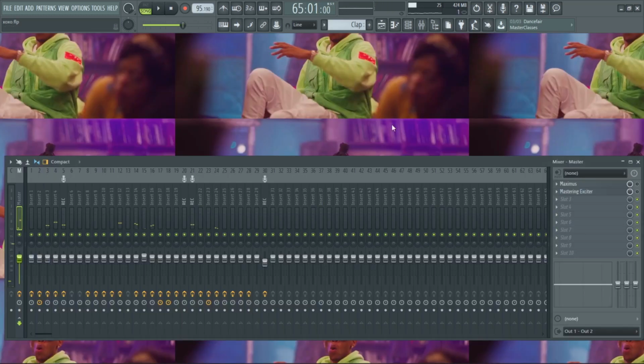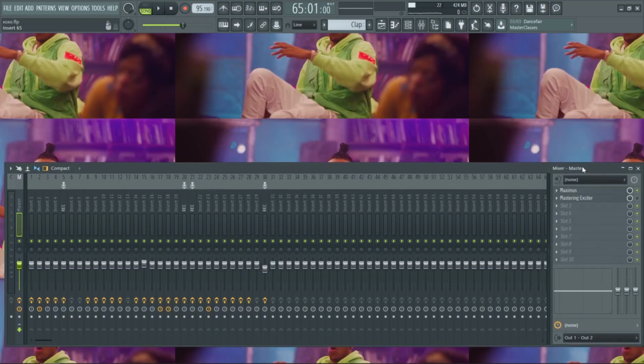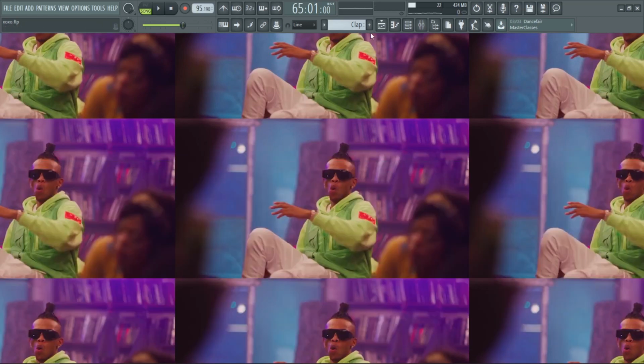Okay, let me turn on the effects on the master track now so that we can hear the difference in volume and in clarity.